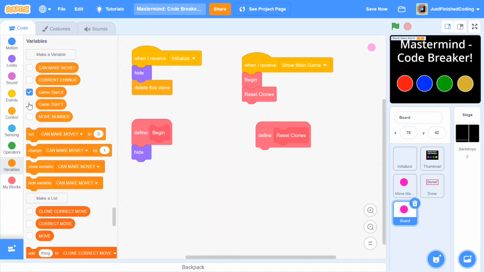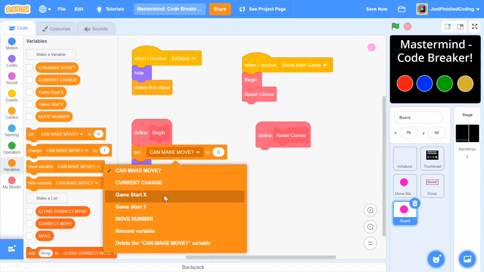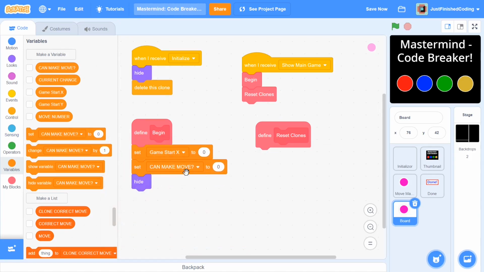Perfect. So now I'm going to set game start x to be... where's that? Yeah, set game start x to be, and I'm also going to grab the set game start y block. Game start x is going to be negative 285, actually.